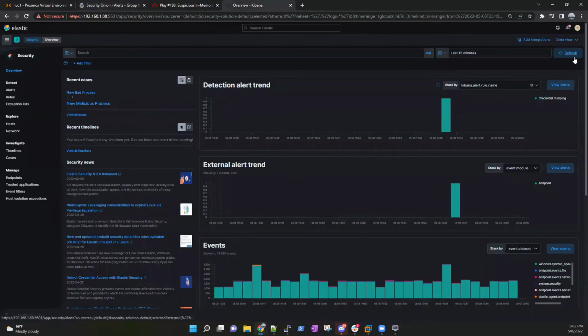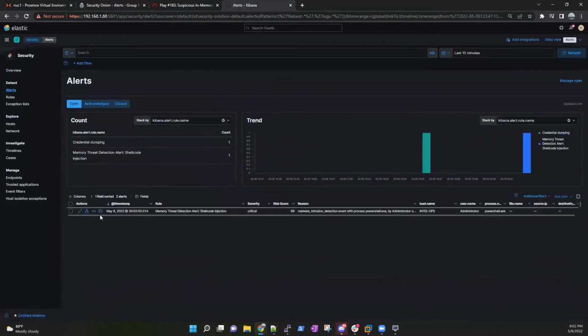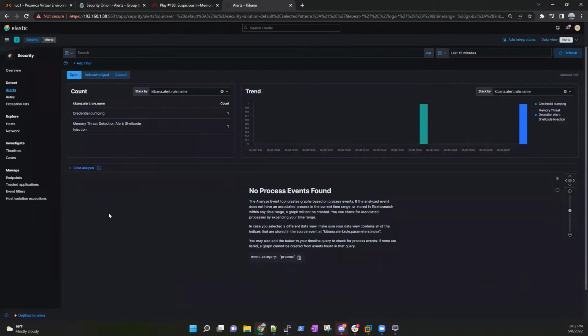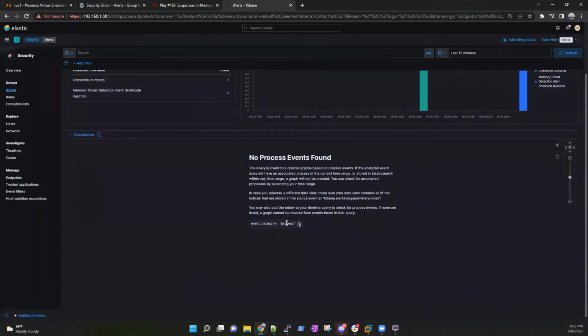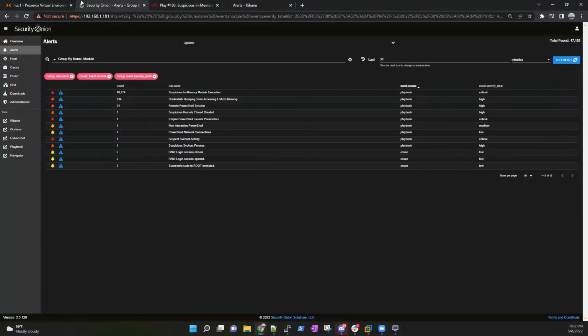Let's see if Elastic caught it. And we do have some memory threat detection alerts, some shellcode. So let's drill in here. We don't have this particular field, so we might not be able to see exactly all the goods. I'm not an Elastic engineer, so I have to look into this and see what the deal is, but we do have an alert, right? So we need to tune that a little more. Okay, cool deal. So let's do some persistence and see if we can catch that.